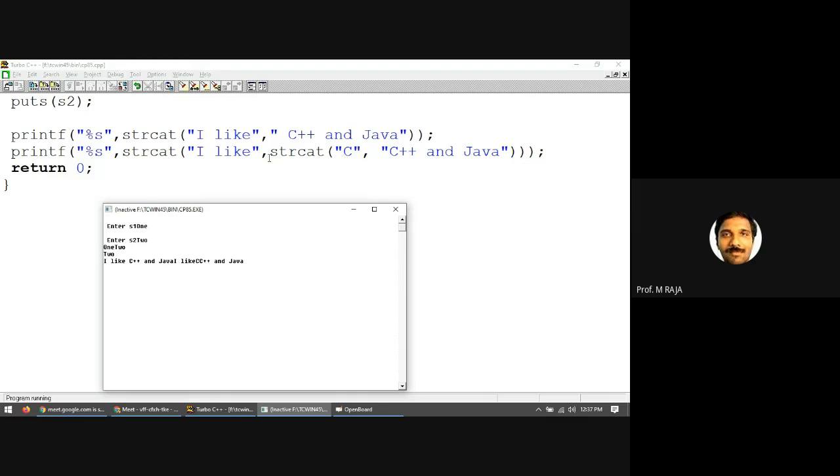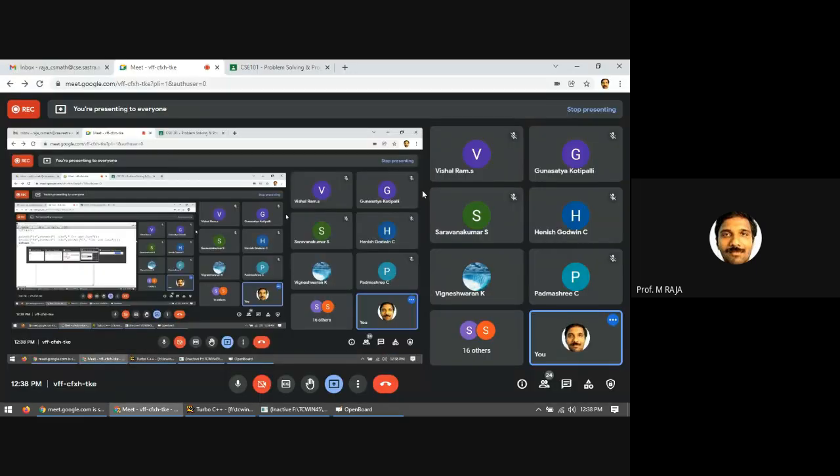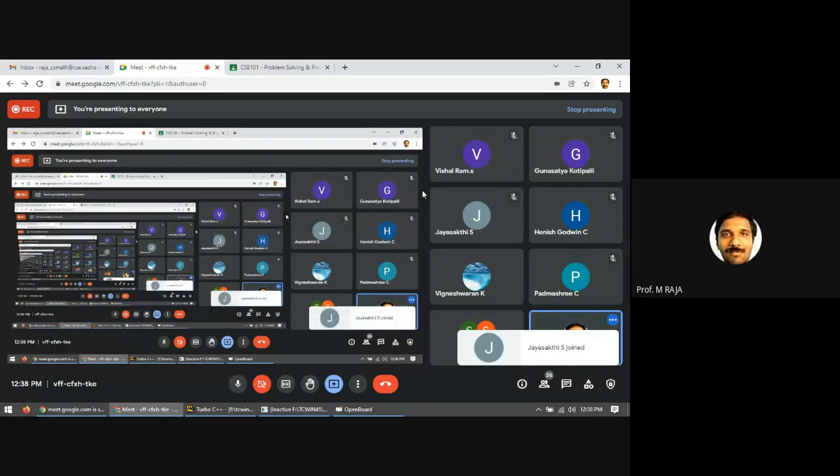Hope you understand. Inner strcat is executed first. That's completely one string. That string is C, C++, and Java. Now the outer strcat takes two strings. First string is I like. Second string is C, C++, and Java. Concatenating these two strings, we have I like C, C++, and Java. Have any doubts? Sir, yes. Sir, can you repeat once again?